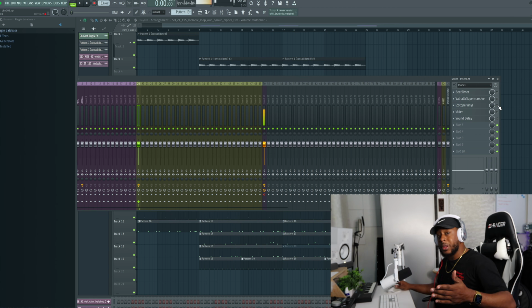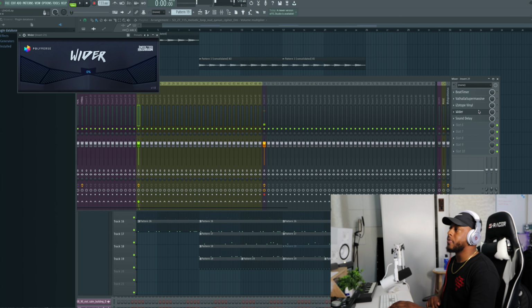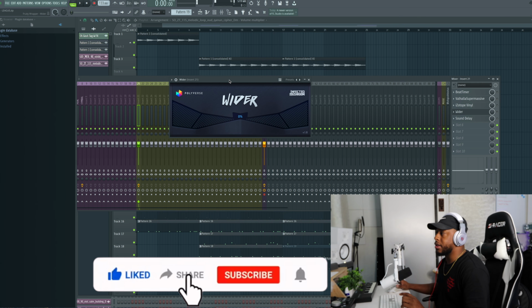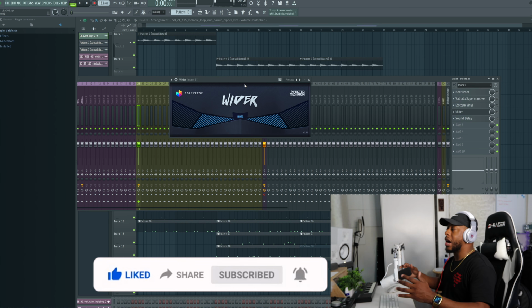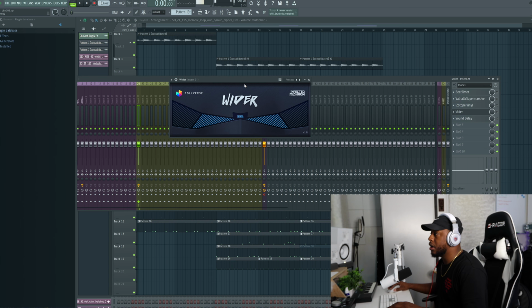All right, the next plugin I'm going to talk about is mad simple. It's called Wider. So this plugin right here is a stereo imaging plugin. It's literally just one button, as you can see right here. The more you turn it up, the wider your sound gets, the more it spreads out the signal. And I'll go ahead and show that to you right now.